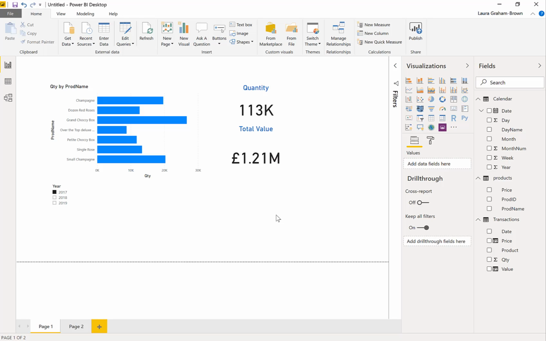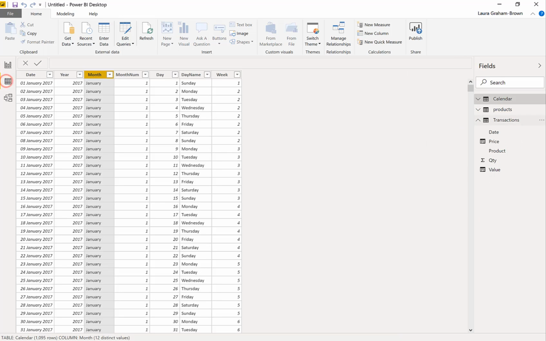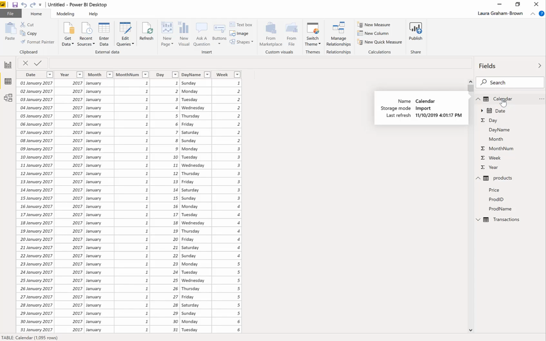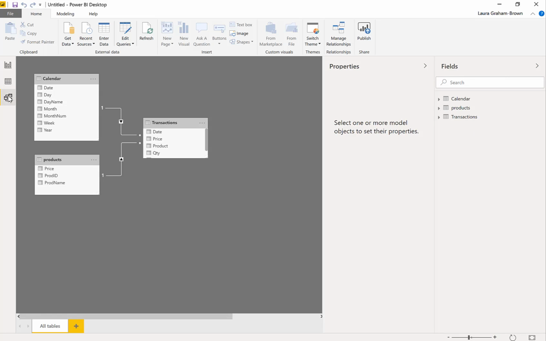Right, so let's just review what we've done. Okay, we fetched in some data. So going back to our data tab, we fetched in our transactions from an Excel file, our products and calendar from a database. We went into relationships. Now your relationships might be there automatically. It might have recognised them. I deliberately turned off that recognition so that I could demo to you putting in the relationships. So there's my relationships. We can see them there.